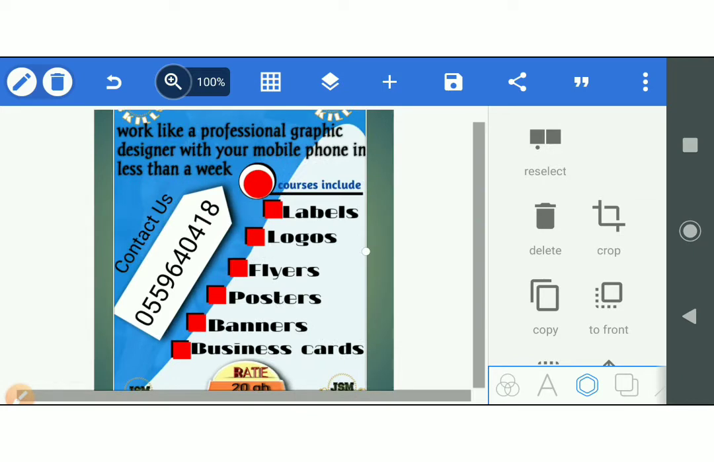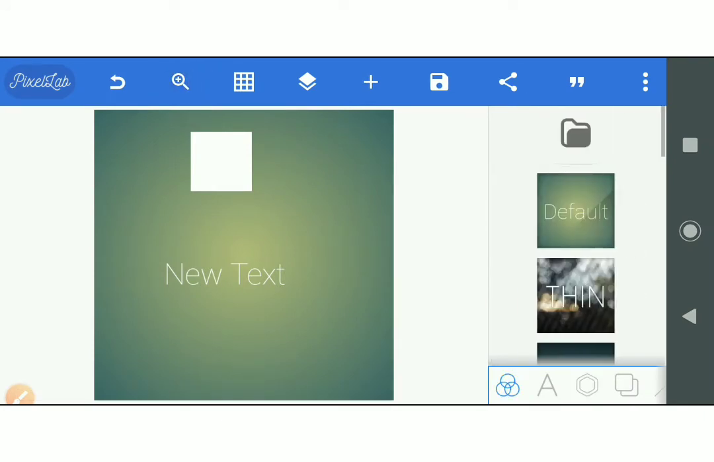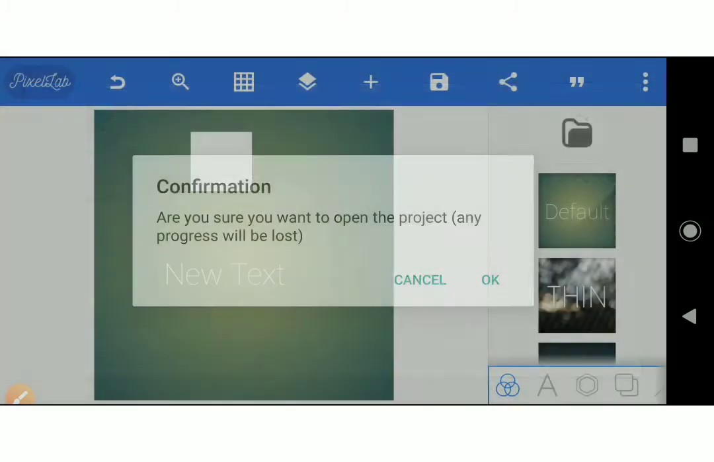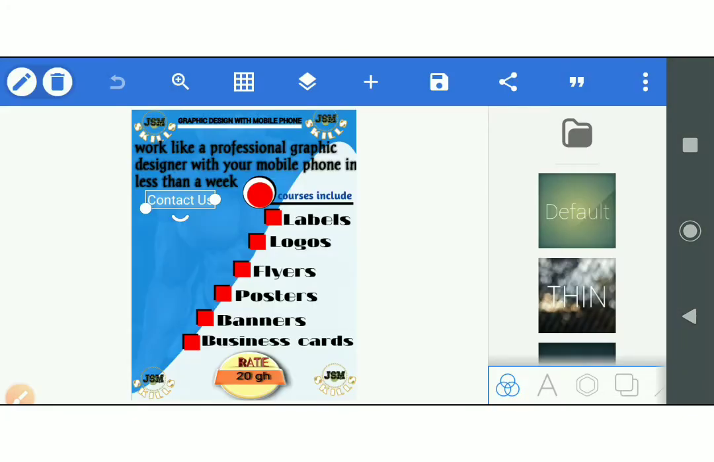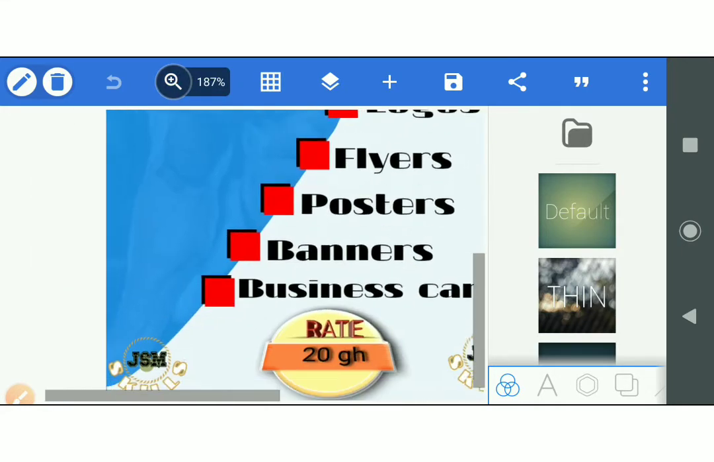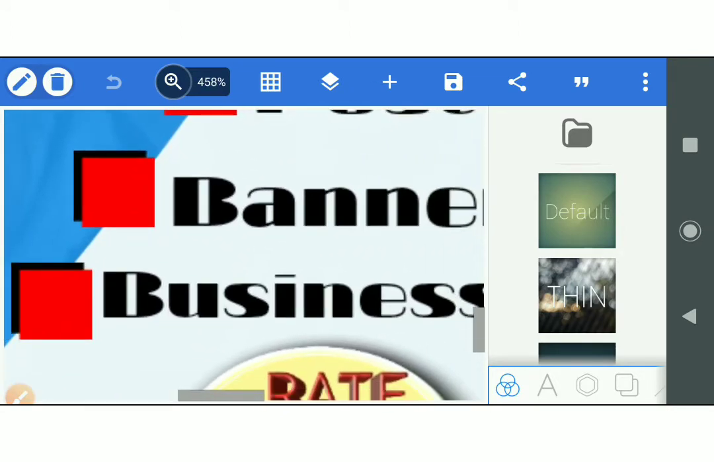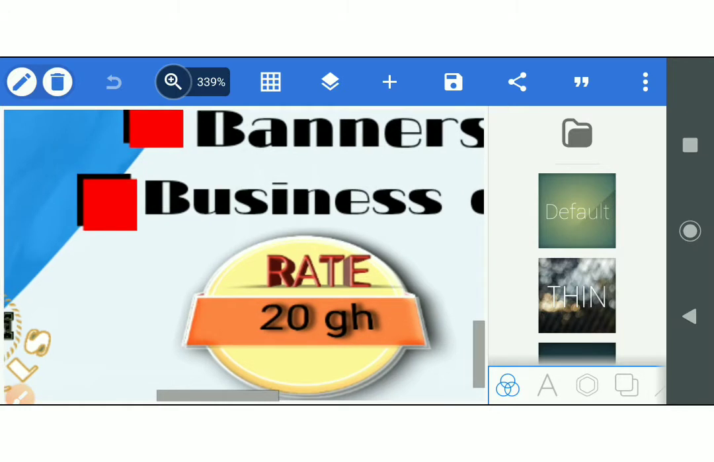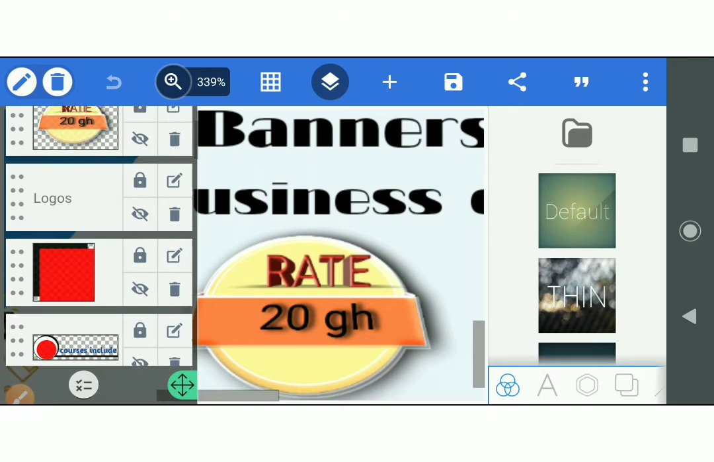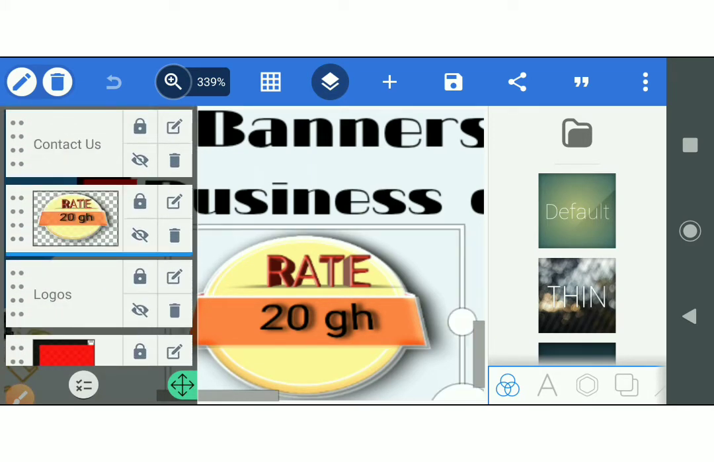Let me delete it. Delete. Then go back and choose my project. Okay, this is it. I was working on it here. So now when I zoom in, maybe it is this particular something I want to work on, maybe this logo. So I just click on this layer panel, then I go down. This is it. So I can work on it.